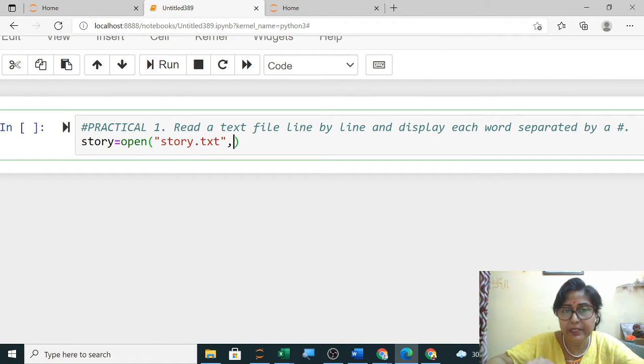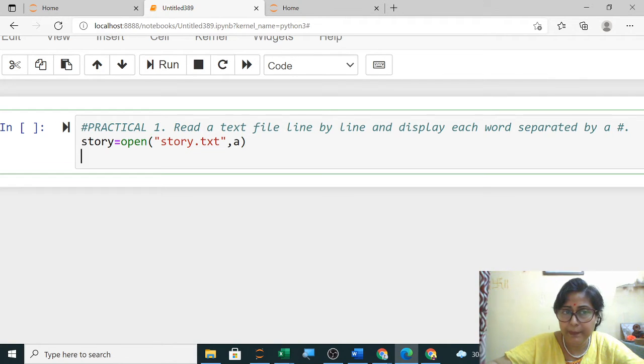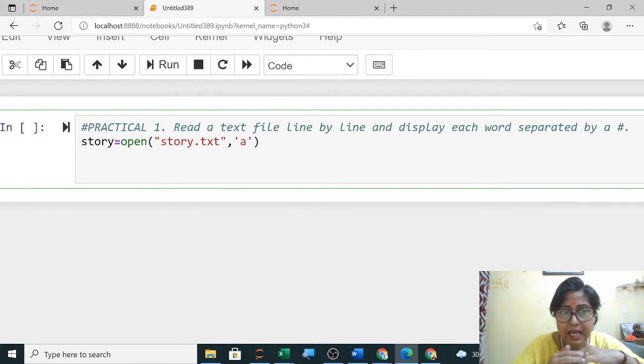So which one will be better? W or R? Append mode. Clear? So I have written append mode here. This is a text file, so I will not write b here. In a text file I am skipping b, because b I was using in the binary file. In a text file I will not write b. So I have opened a file, and now what I have to do is write in that file.